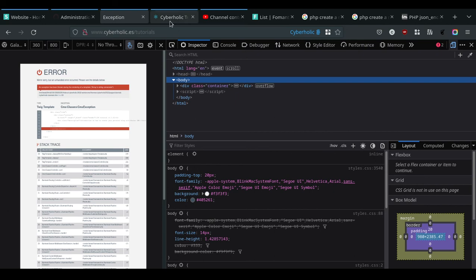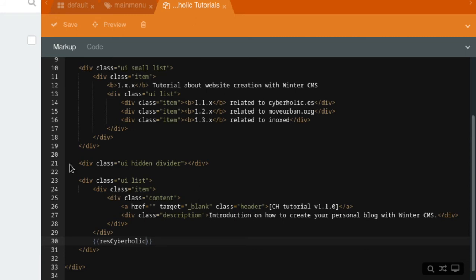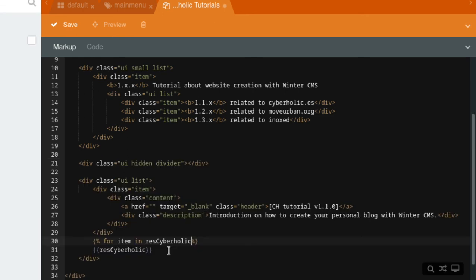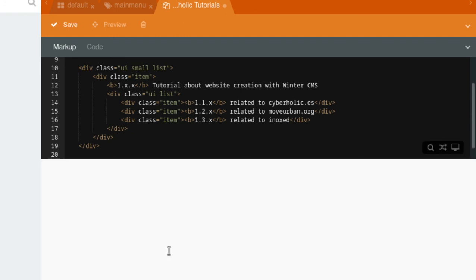So what we must do now is zoom back again. And here I do the following. A so-called for loop that looks like this. Curly brackets, percent for, I will call it item in the variable. For every item inside the variable res Cyberholic, do something. Let me just close this and duplicate the line and make an endfor.